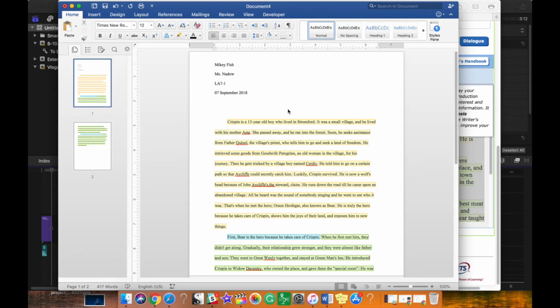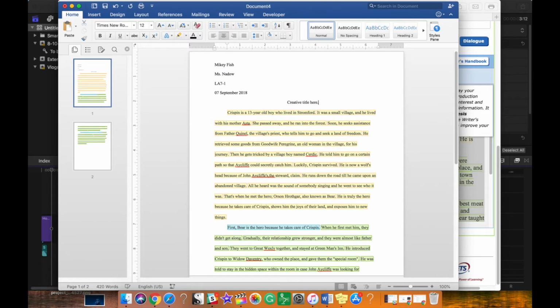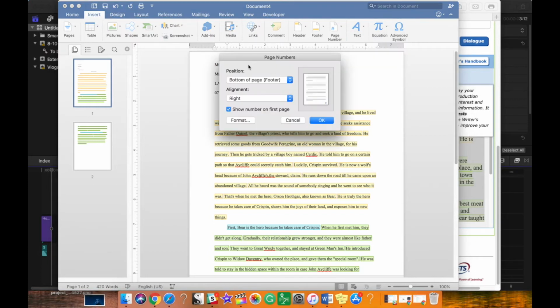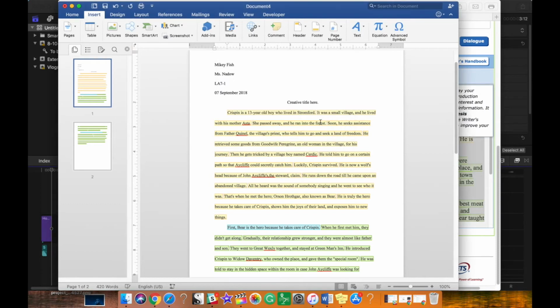And then what we're going to do next is add a creative title in the center. And to center, I select this icon, and then I have my creative title here. I'm going to delete this extra space between these paragraphs, and I'm going to pause for a moment to add my page number. So in order to do that on Microsoft Word, you select Insert, and then you're going to select Page Number. Once you see that, at the bottom of the page, we need to adjust that to top of page, so that it says top of page right, show number on the first page, and we hit OK.